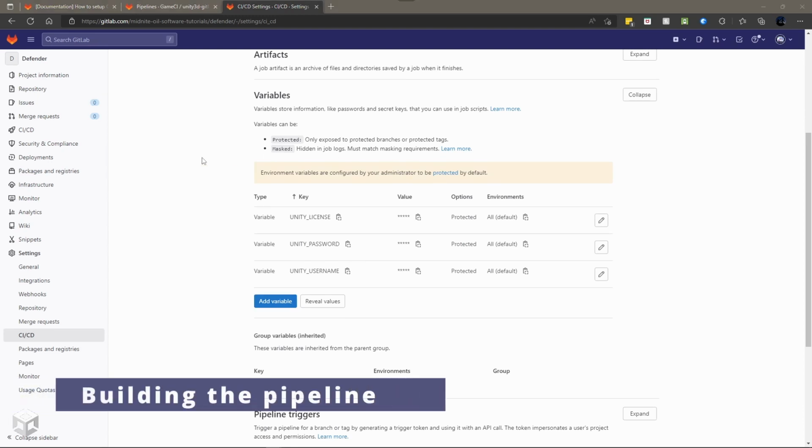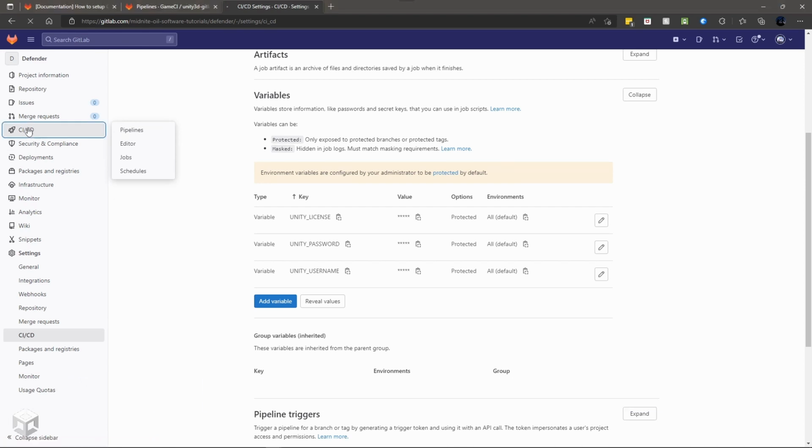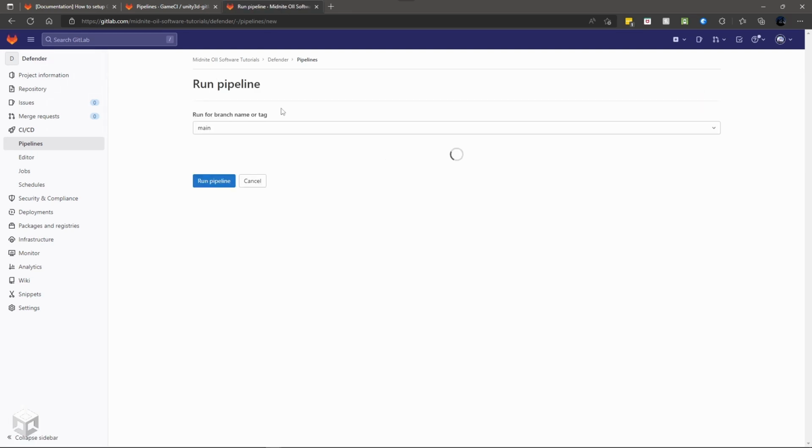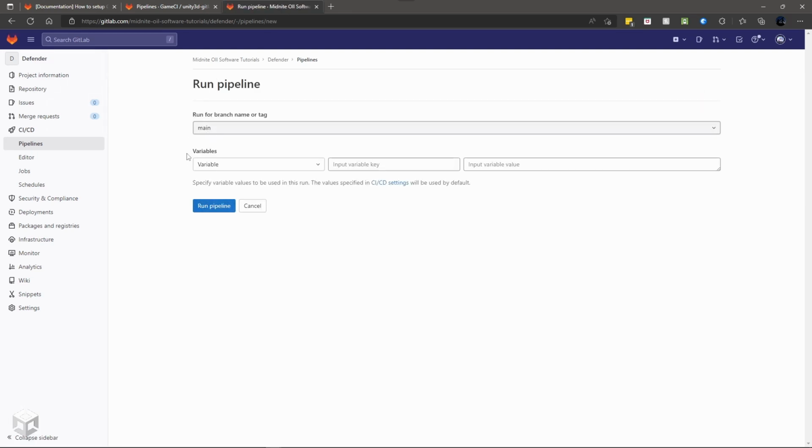So now we're ready to try and rerun our pipeline. I could, if I wanted to, do another commit to source control. So if we were to make another change to our game and then push those changes to source control, it would automatically rerun this pipeline. But you can also manually run your builds by just clicking Run Pipeline, and I'm running it against the main branch.